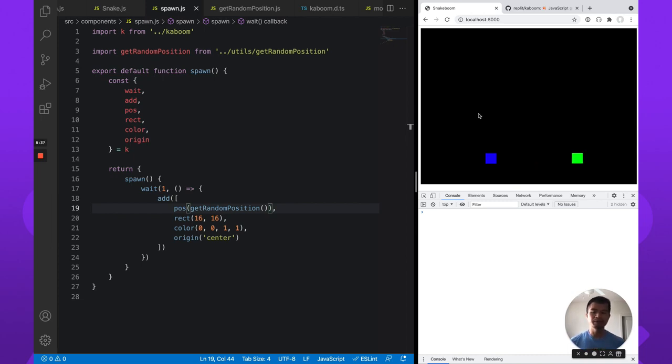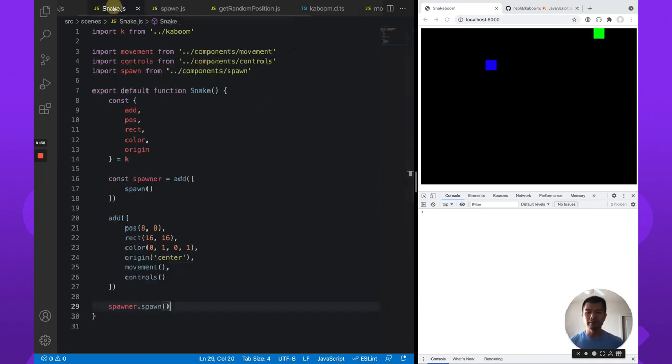Food spawns. Now we need to know how to detect the overlap between the head and our food. First thing, while we're in spawn anyway, we're going to tag all of our food components with a food tag. Any string passed inside add here is going to be treated as a tag. So we're tagging everything that's spawned as food. And then over here, we're going to tag our head. This is the head of the snake that's going to be eating.